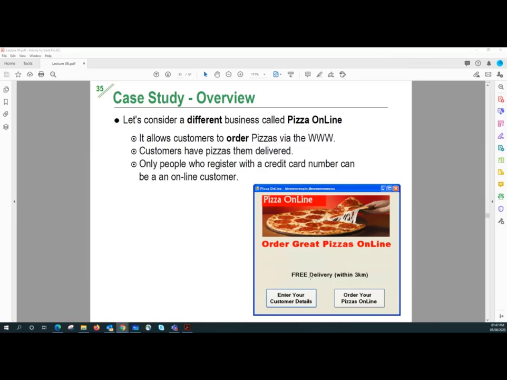Okay, so first, they'll get this kind of message: free delivery within 3 kilometers. Enter your customer details, order your pizza online, right? So what they need to do is, first they want the customers to register their customer details, and then order the pizza online, right? Now let's say if you're a customer, I will press the left hand side button, enter the customer details, right? I'll go to that screen.